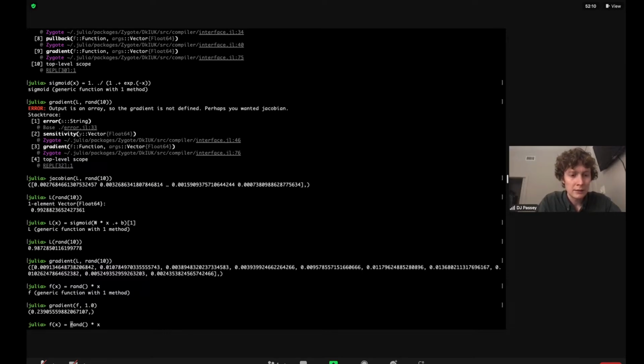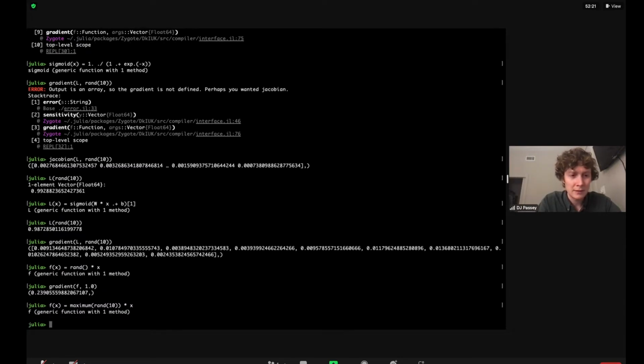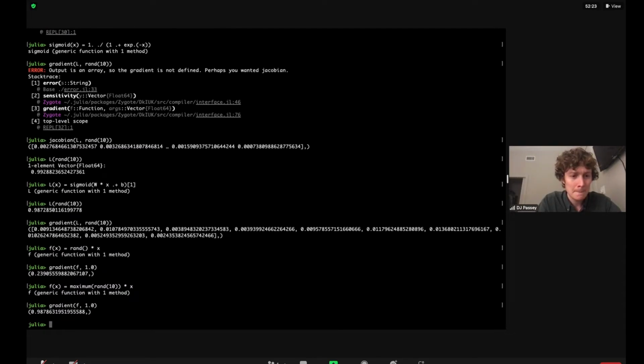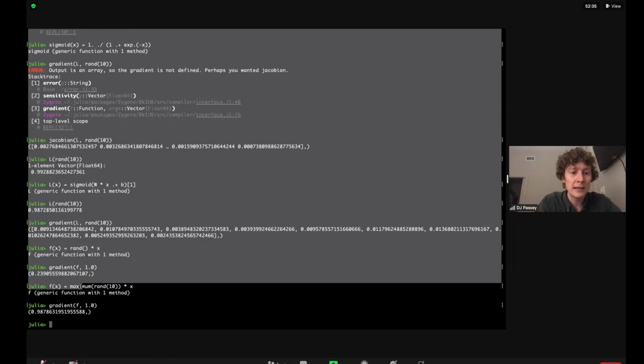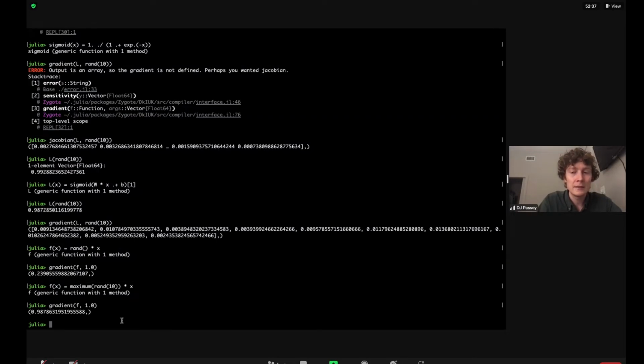So why don't we try something even weirder, right? Like, let's take max. Oh, I add this maximum rand. Let's do 10 random numbers times X. Let's take the gradient of that. All right, and rand is uniform from 0 to 1. So our gradient is just going to be whatever scalar. And it was able to somehow go through it. Now you might be saying, okay, well, this is just going to generate a scalar, right? And then just give you whatever derivative that is.